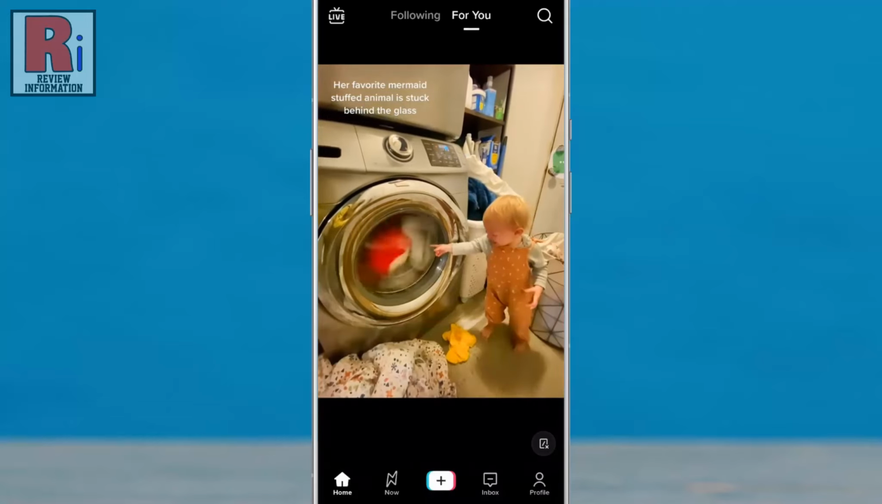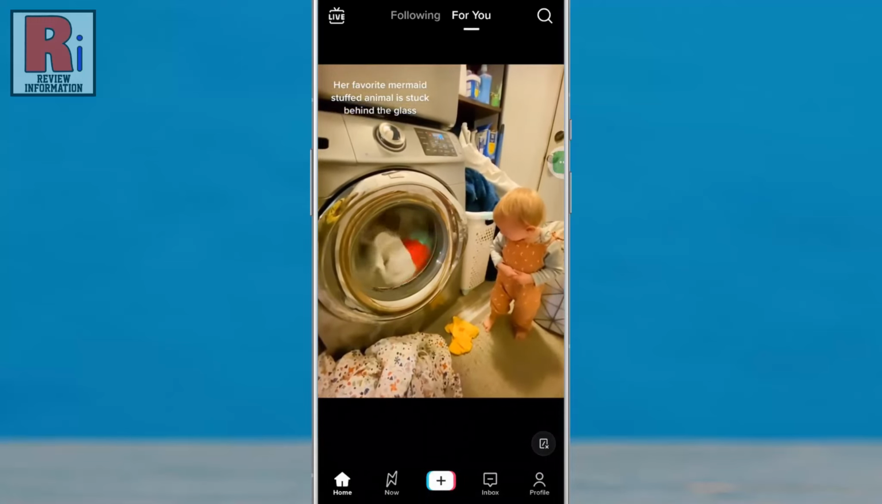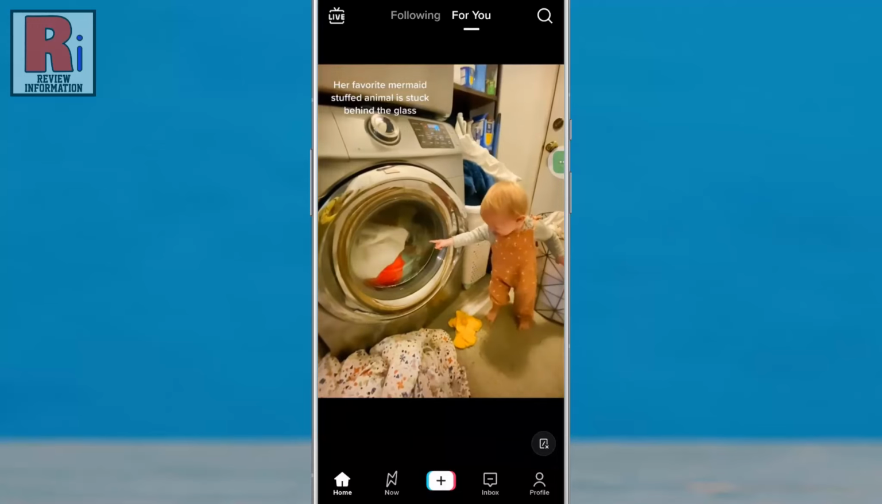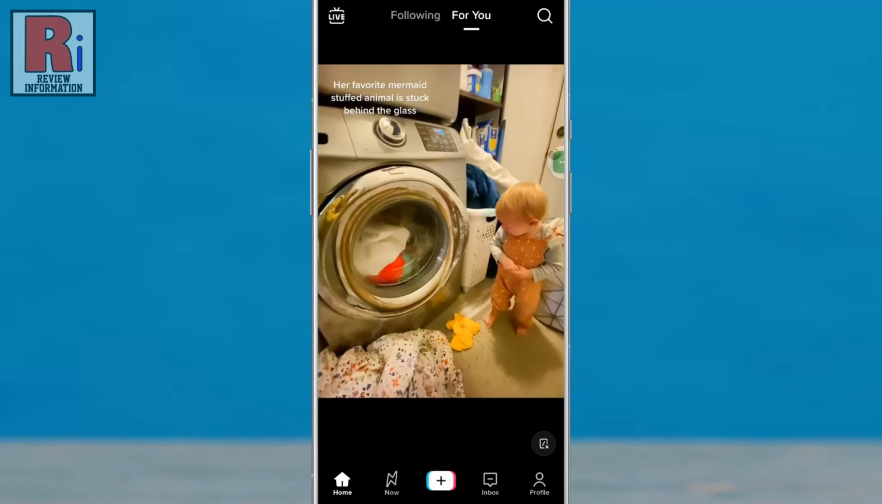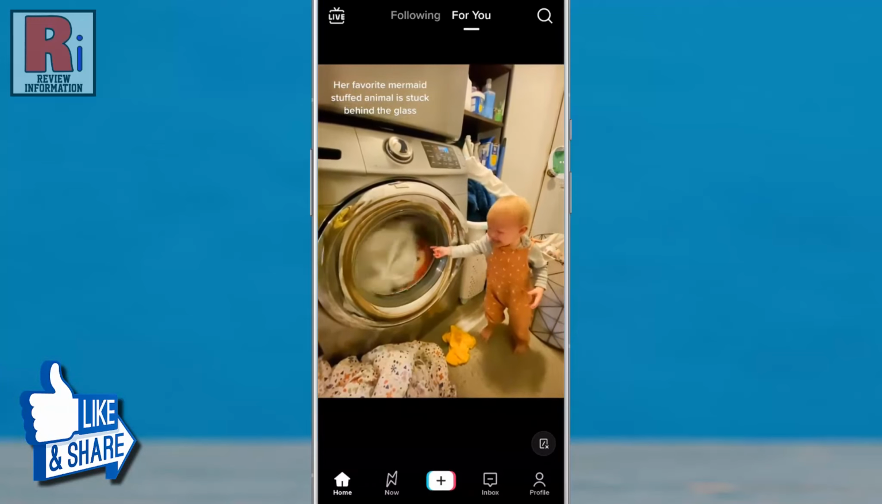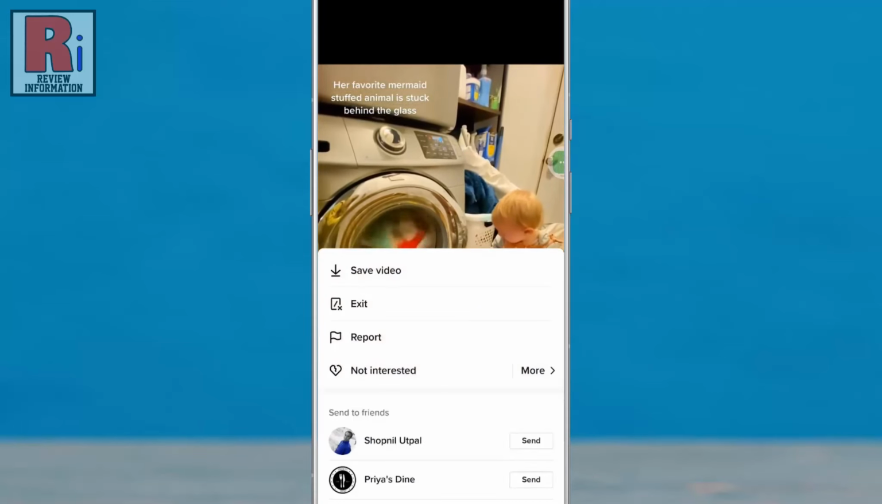Tap on it, and you will see TikTok hides all the options that appear beside a video, including the captions, the overlaid buttons, and the audio bar. Keep in mind that you will have to turn it on for every video if you want to see those videos in clear mode. To exit from clear mode, again long press on the video and tap on exit.